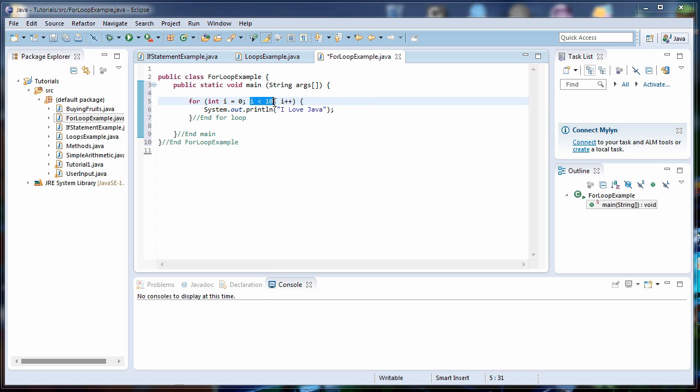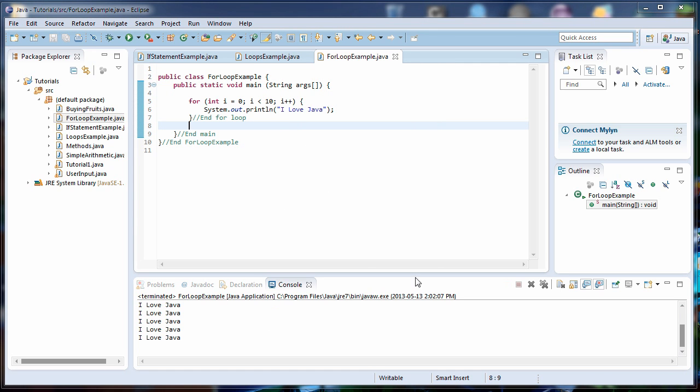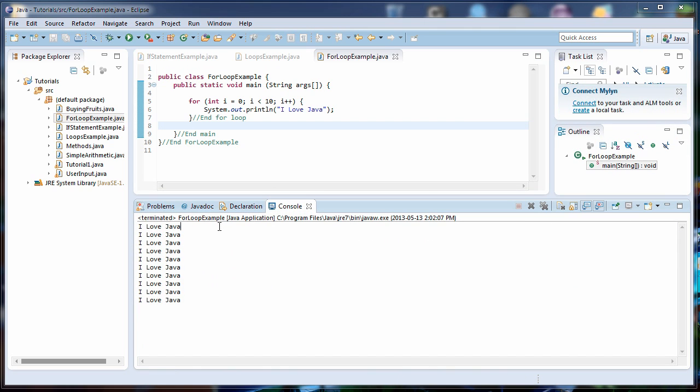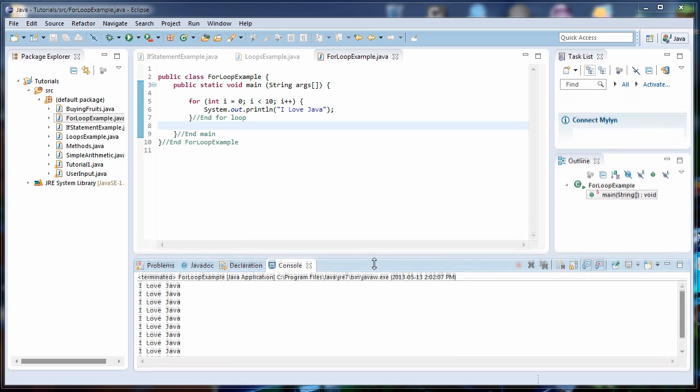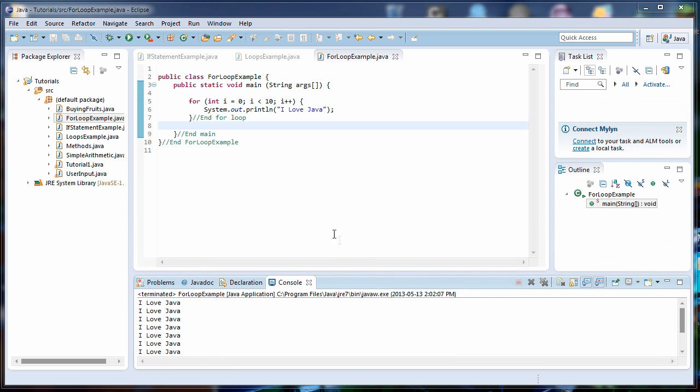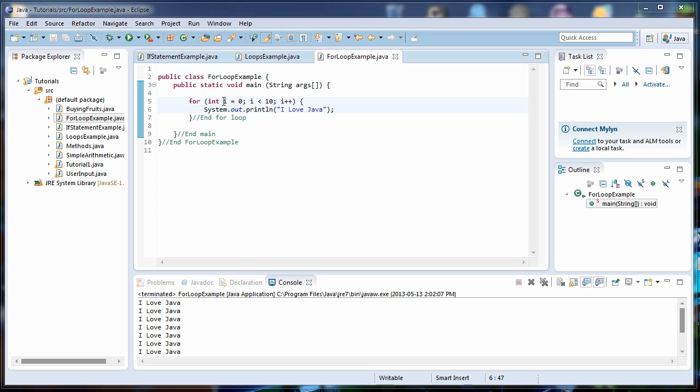So this middle section here is kind of like the same condition as what we had in the while loop. So if I run this, just to show you what I mean, it'll print out I love Java 10 times. We count 1, 2, 3, 4, 5, 6, 7, 8, 9, 10. Okay, so it's pretty much like the same idea as the while loop. All right, but what's special about the for loop is that you can utilize this variable here. You can utilize i.